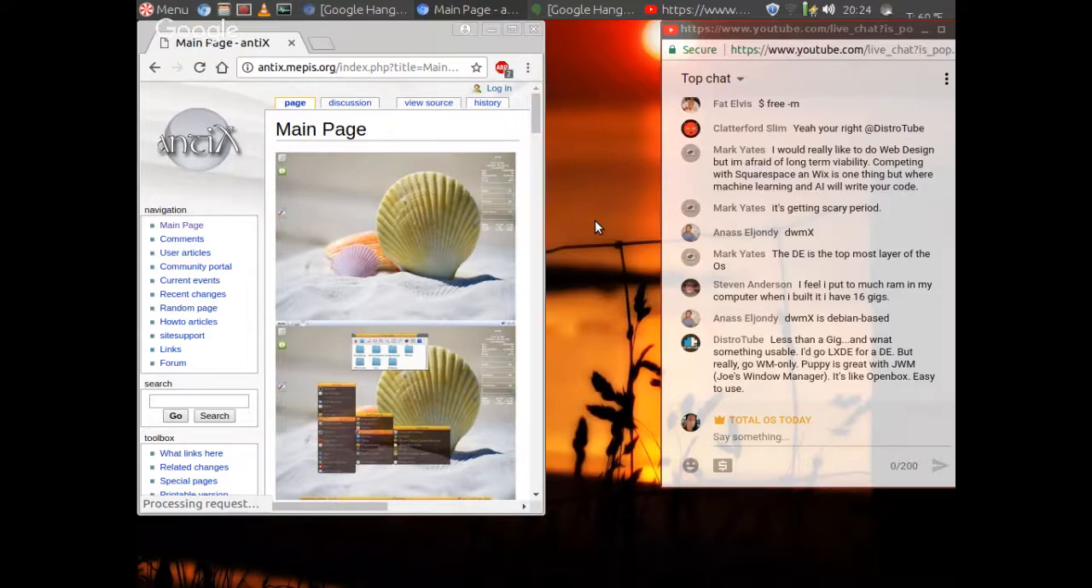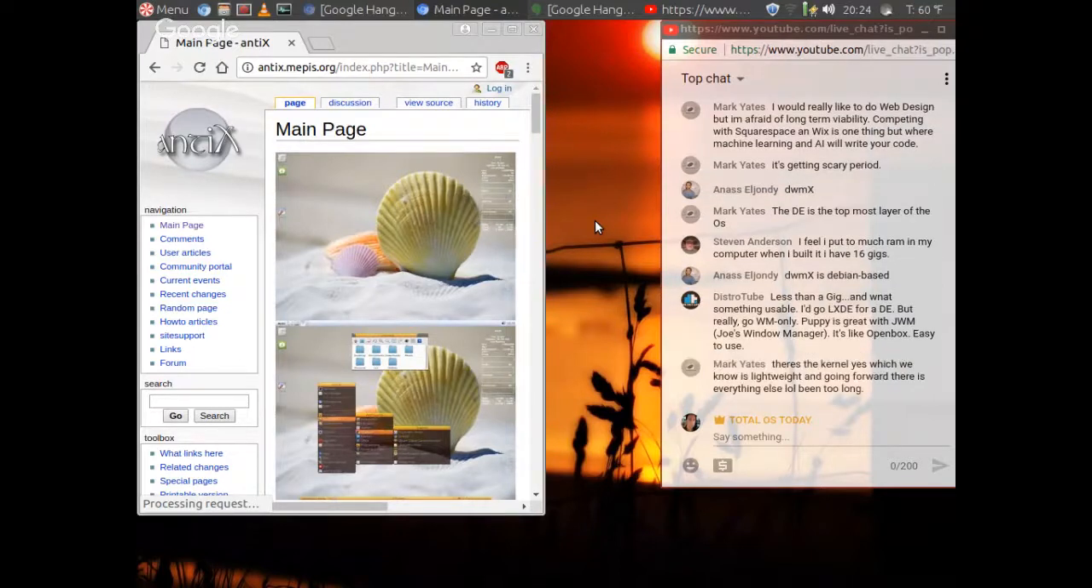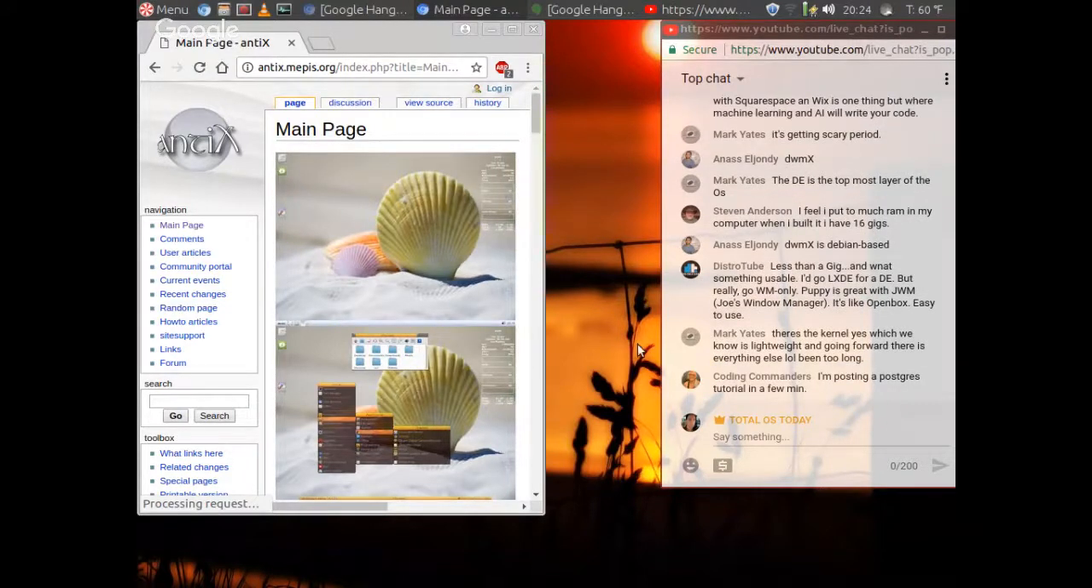Less than a gig. I'll go LXDE for DE, but really go WM. Ah, okay. Joe's Window Manager, Openbox. Okay. I suppose I could install a different desktop environment in this, right? And then log in and out and choose which one I want to log into. I don't recommend that for beginners.